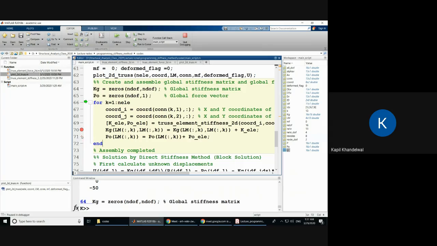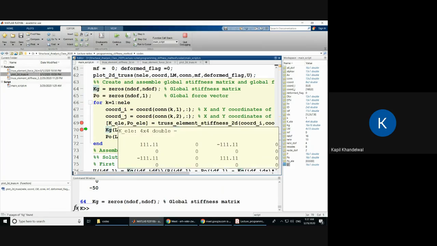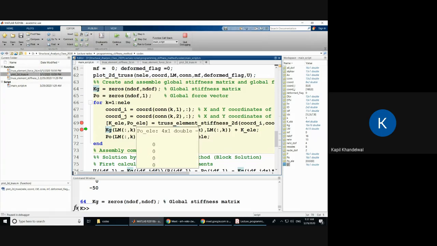So let me show you the idea. Let's go to the first element. If I loop through it, you can see that K is 1 now. So for the first element, we get the stiffness matrix. I take one more step. This is the stiffness matrix for one of the elements, and the P0 vector is 0 because there is no temperature or fabrication error.